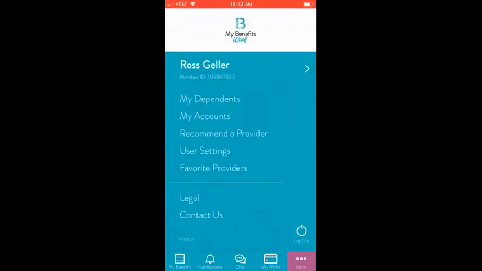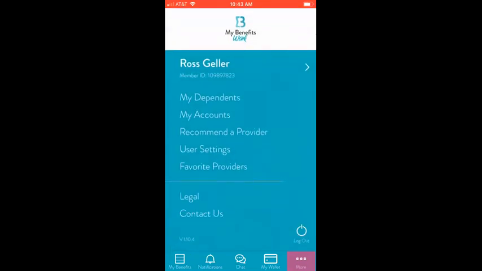We're so glad you're using My Benefits Work and look forward to helping you access and use your benefits on the go. If you have any questions about your benefits, feel free to chat with Ben or contact our member support team.